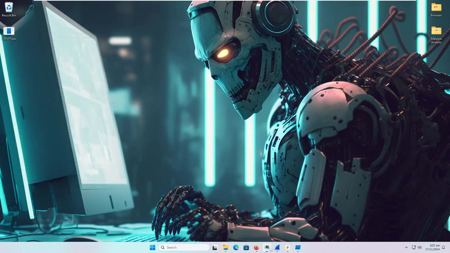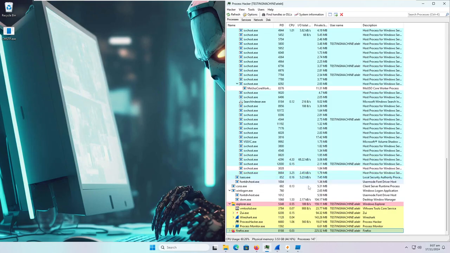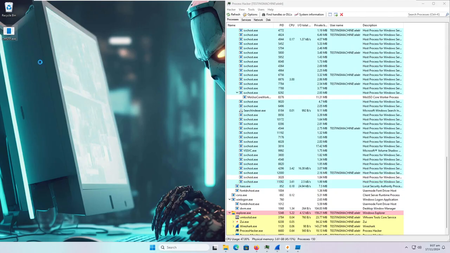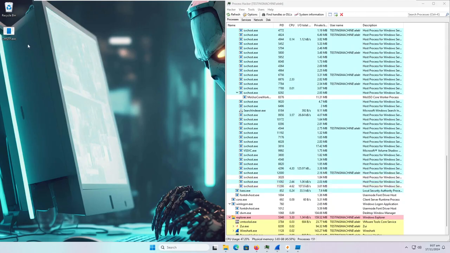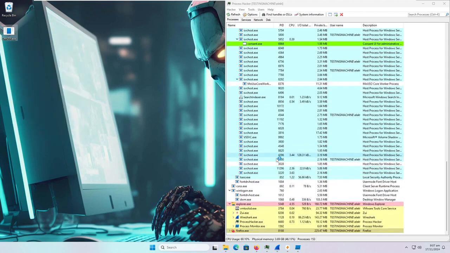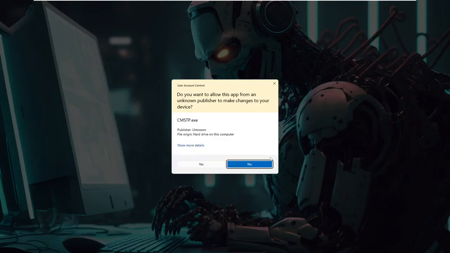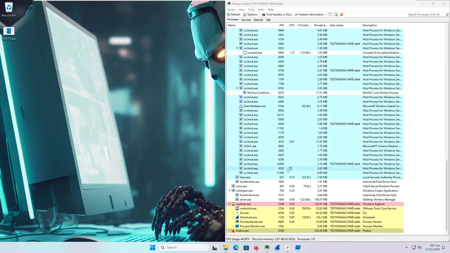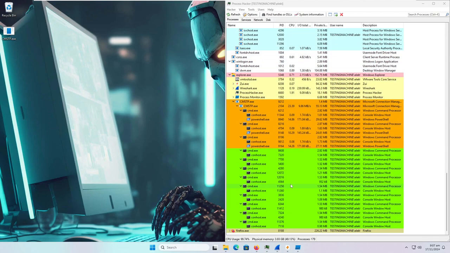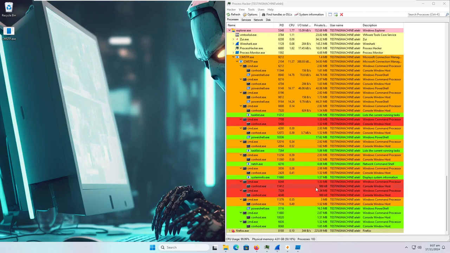Last but not least, let's go ahead and open Process Hacker, and without any further ado, we will run the malware. So we'll go ahead and right-click this. We'll click Run as Administrator. Man, it's taking forever these days. Do you want to allow this app from an unknown publisher to make changes to your device? Sure, why not? We click yes, and immediately we see a whole slew of things going on right now.